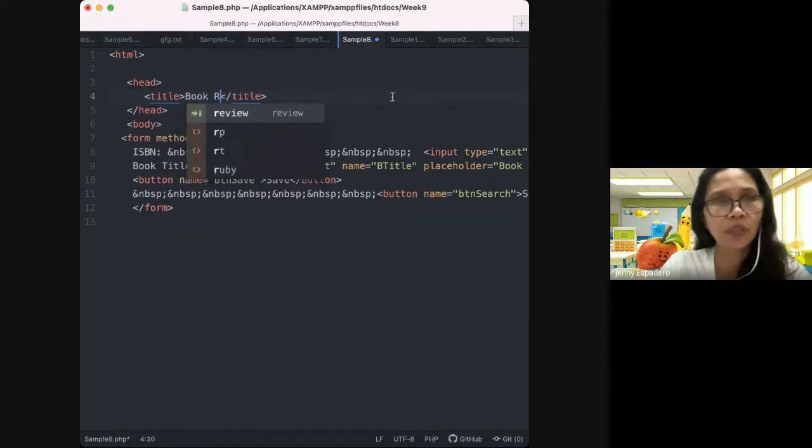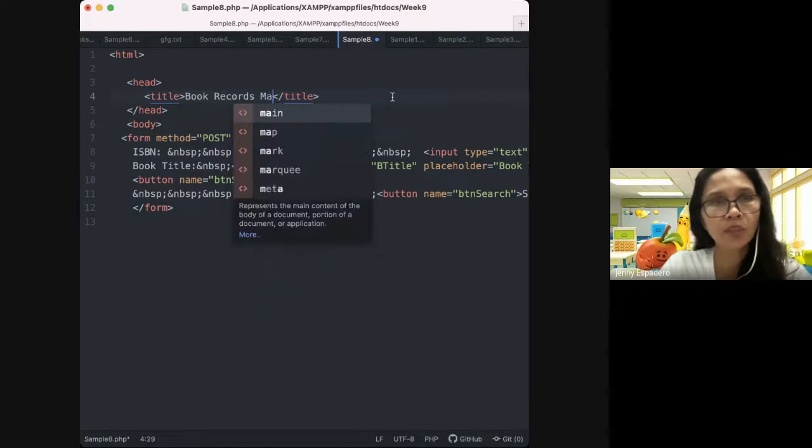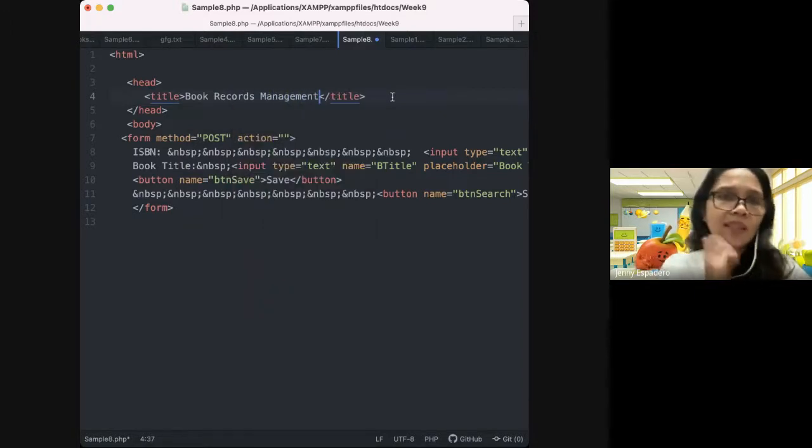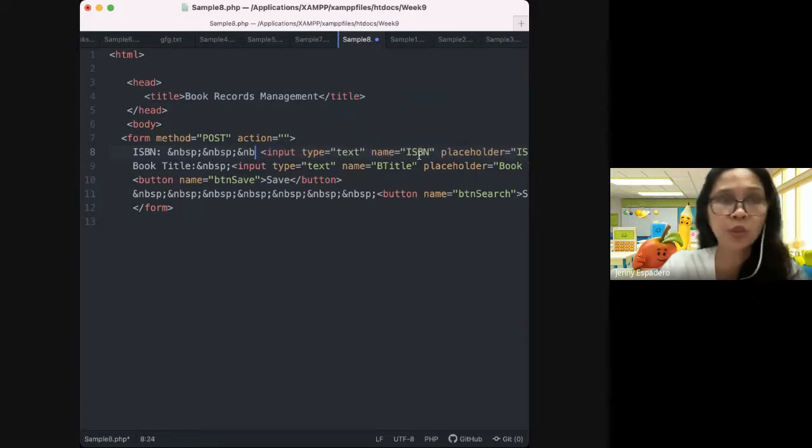Book records management. Okay, and then, ito, gumawa ako ng... so, di muna tayo mag-NBSP. But I'm sure you know this one, NBSP. Okay, ganyan na muna siya.